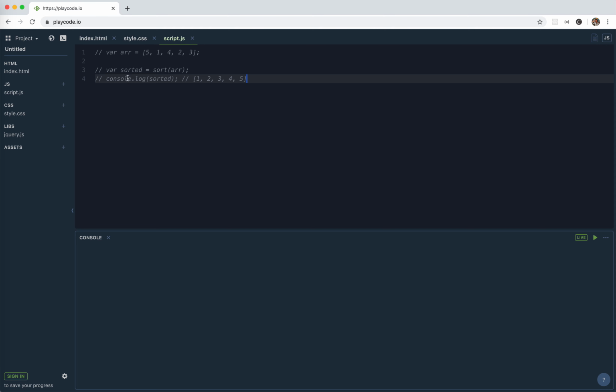Okay, so now we're getting an array and we need to sort it. Cool. Let's first try a bubble sort.